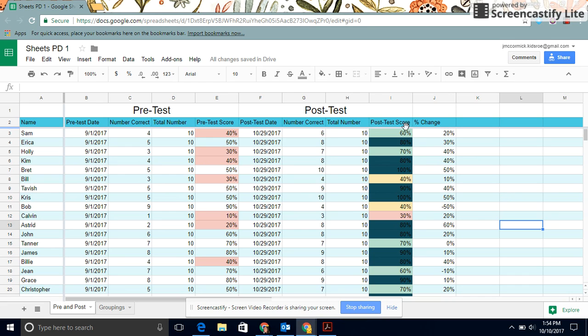Now the neat thing with conditional formatting is that formatting is always there. So say I realized I made a typo and this student really only scored a 7 instead of an 8. If I change that and hit enter, it's going to change my formatting, it's going to change my percentage, and the color that I had chose for that formatting. So that's one practical way that I use Google Sheets to help drive my instruction.